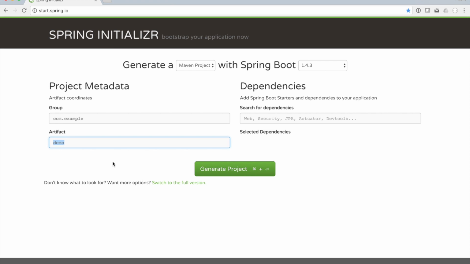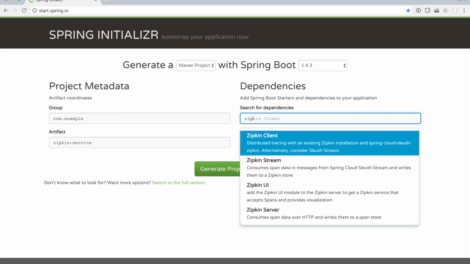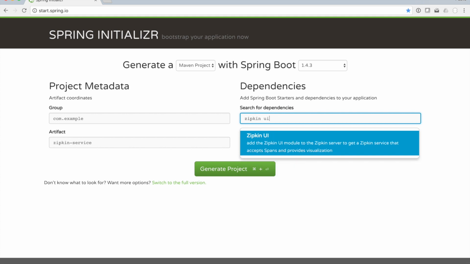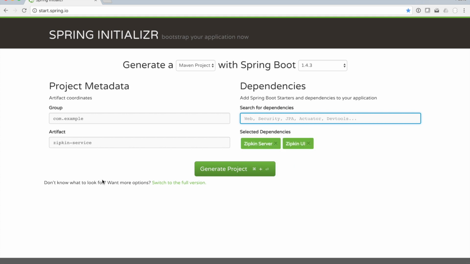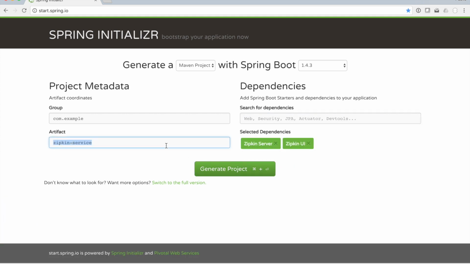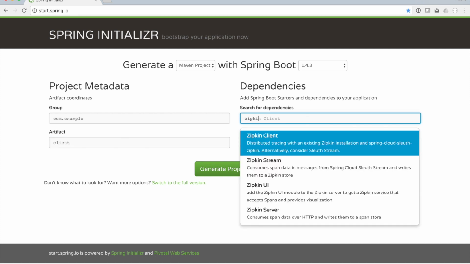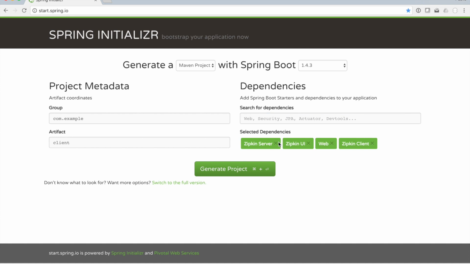Okay, so in order to make this work, we're going to need a Zipkin server. Say Zipkin service. We want to actually have the API itself and a user interface, right? So we're going to add both to that. We'll hit generate. Then we're going to build a client. This will just have the web support and the Zipkin client support, and we'll get rid of the server bits here. We don't need that. We don't need the user interface.